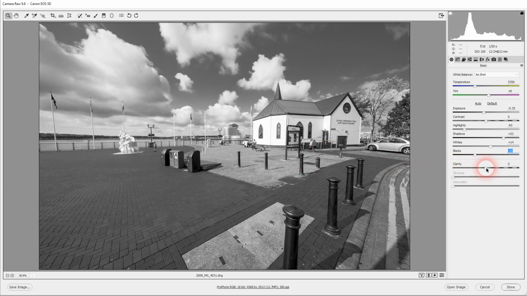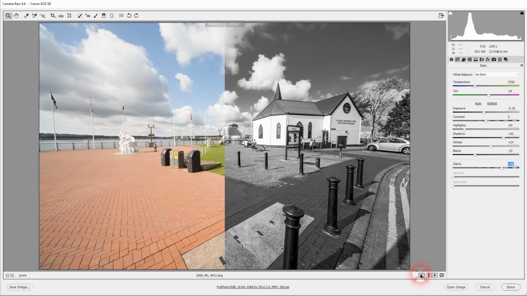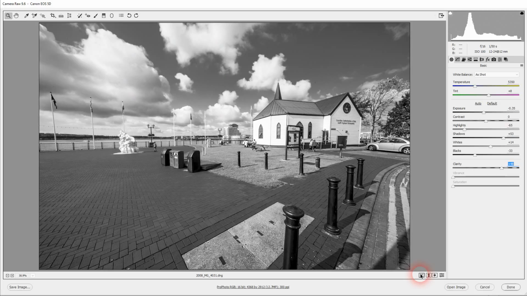And of course we can drag the clarity slider to either increase or decrease the amount of apparent sharpening within the mid-tone areas. So let's just have a quick look at the before and after. Okay, so that is the best way of changing a color image into a black and white image. And of course then all we've got to do is open the image into Photoshop and carry out any other additional work that we wish to do.